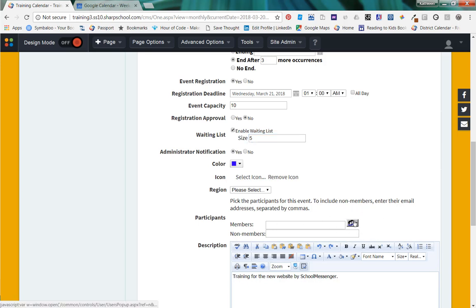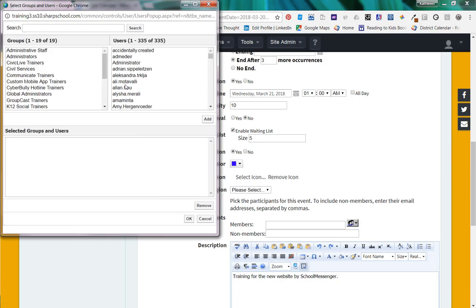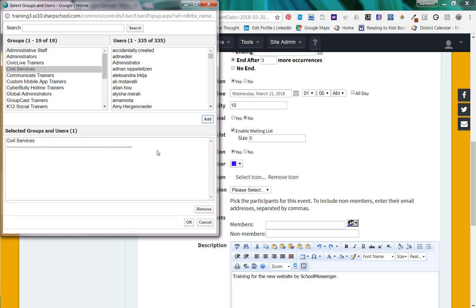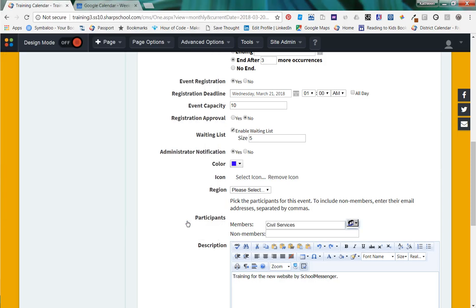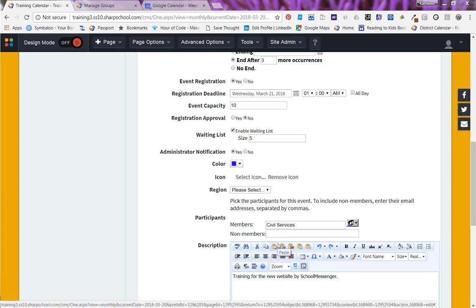The Participants section allows you to invite registered users by name or group. Clicking on the User selector, I could choose individuals from the right column or groups from the left column. Highlight the name or group, click Add, and then OK. As soon as I save this event, everyone in the Members field will receive an invitation that says you've been invited to participate in this event with the event details. The Non-Members area would allow you to type in email addresses separated by commas. Something to note, though, is that participant names and non-member emails will show to anyone who is viewing event details.